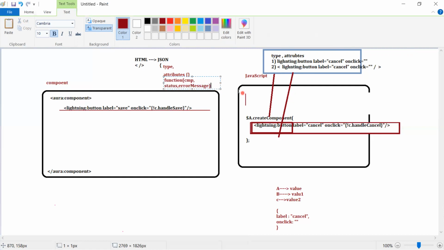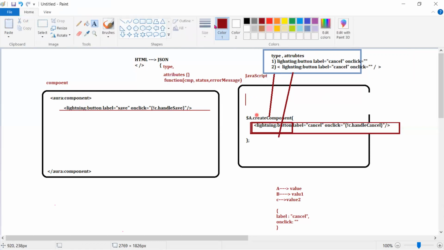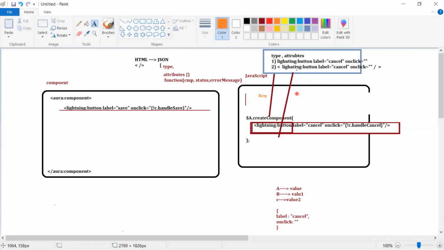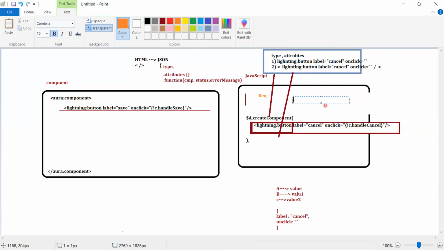So when the callback happens, the Salesforce work is done there. Now they are sending the result, the response, back to us. So we are sending the request here with $A.createComponent. Whenever it is executing, we are sending a request to Salesforce, with all the information whatever is there. Then once Salesforce executes their logic, they send the response back.